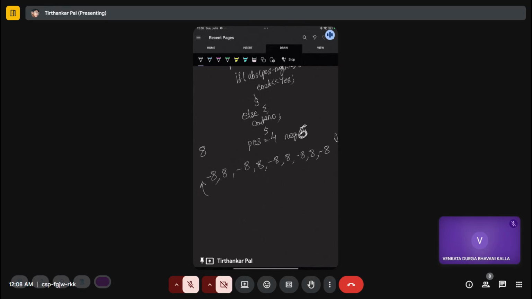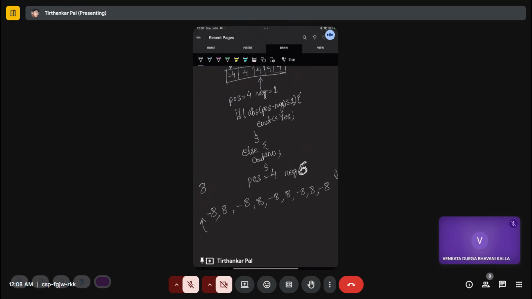So basically, in this observation you can see that if the absolute value of the difference between the frequency of the positive integers and the negative integers is less than or equal to 1, then and only then we will print yes, otherwise we will print no. And we will check this condition whenever all the absolute values of the whole array are the same. Is it okay?